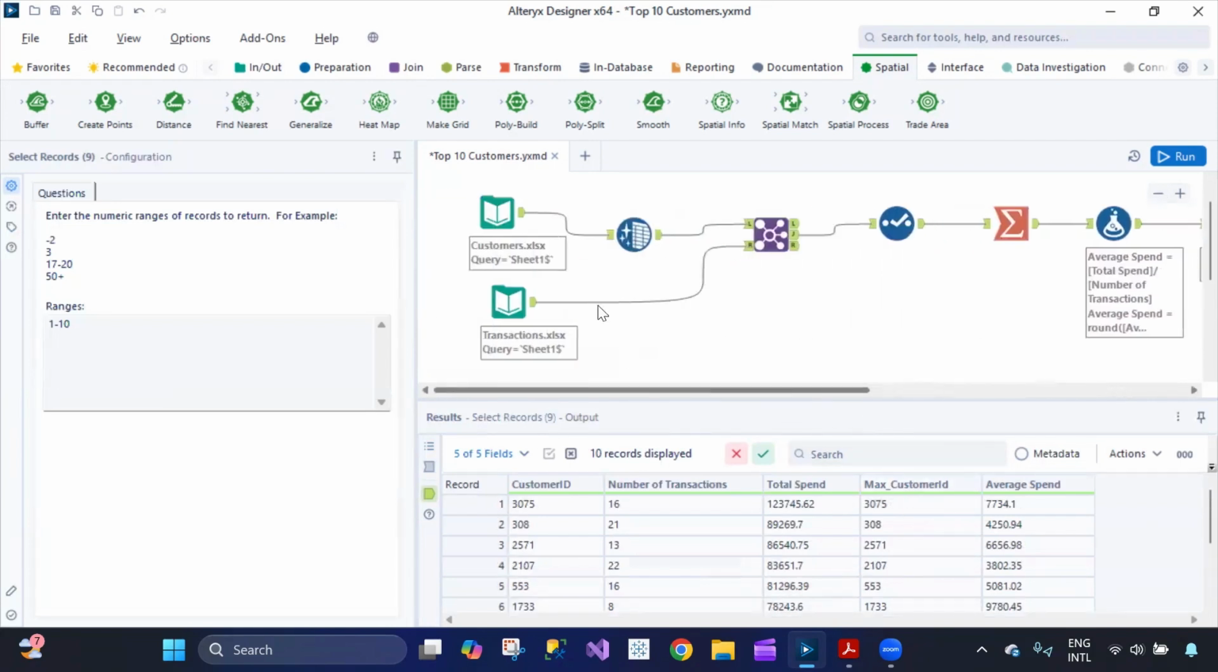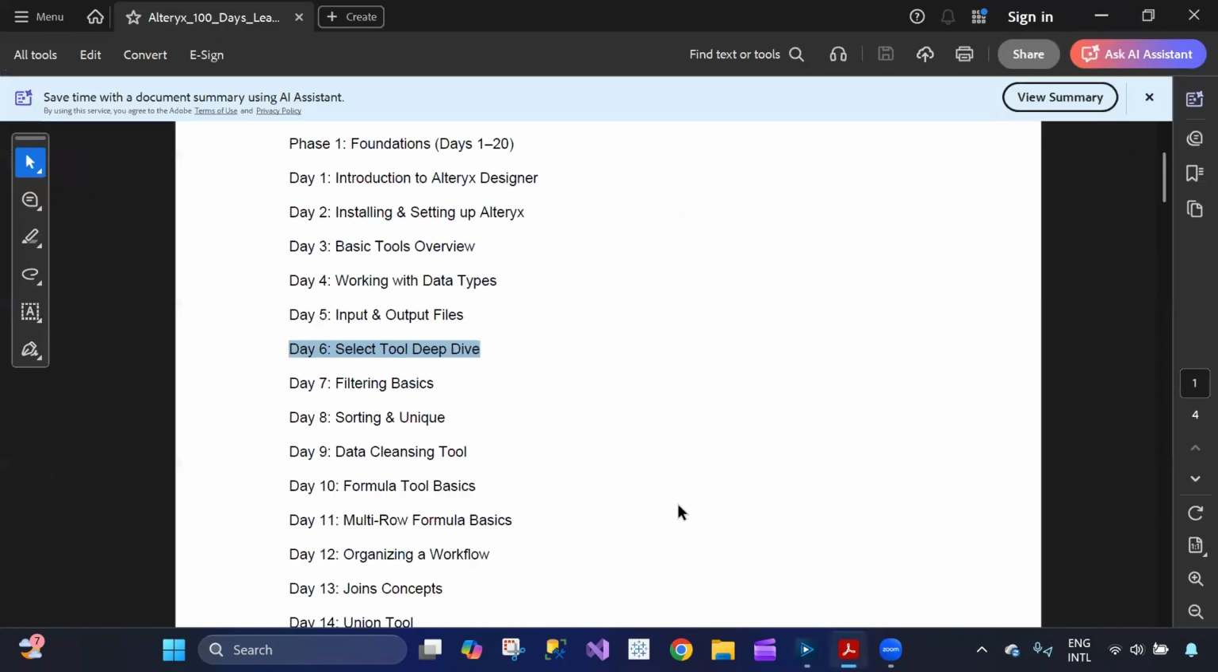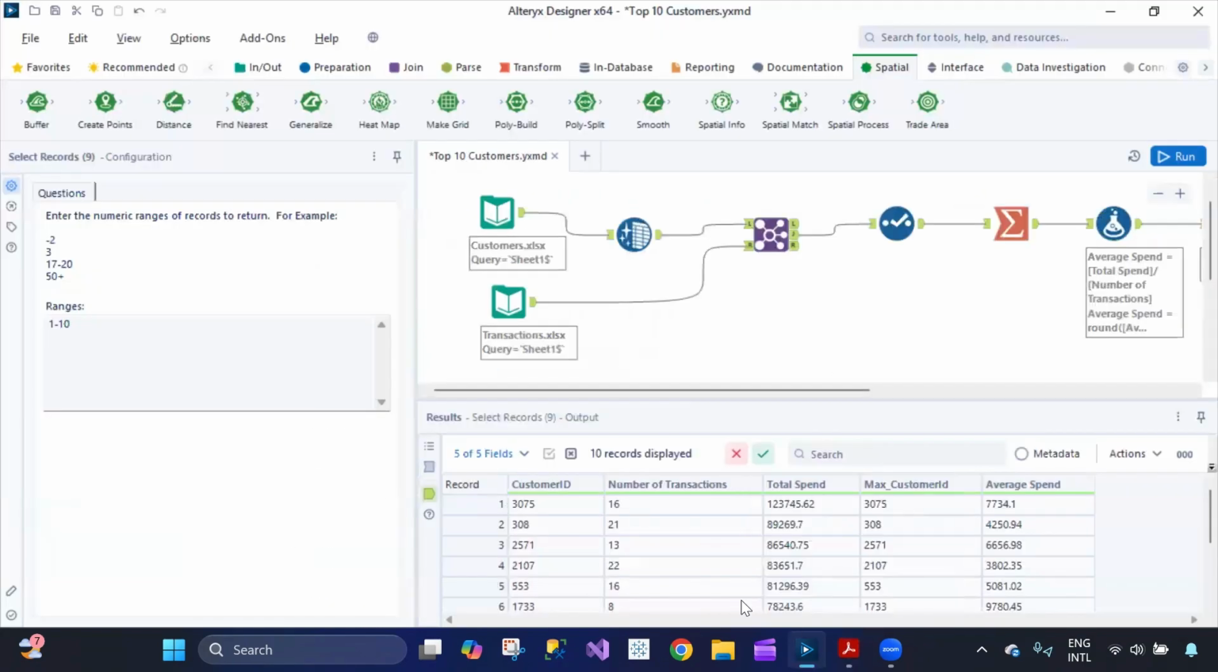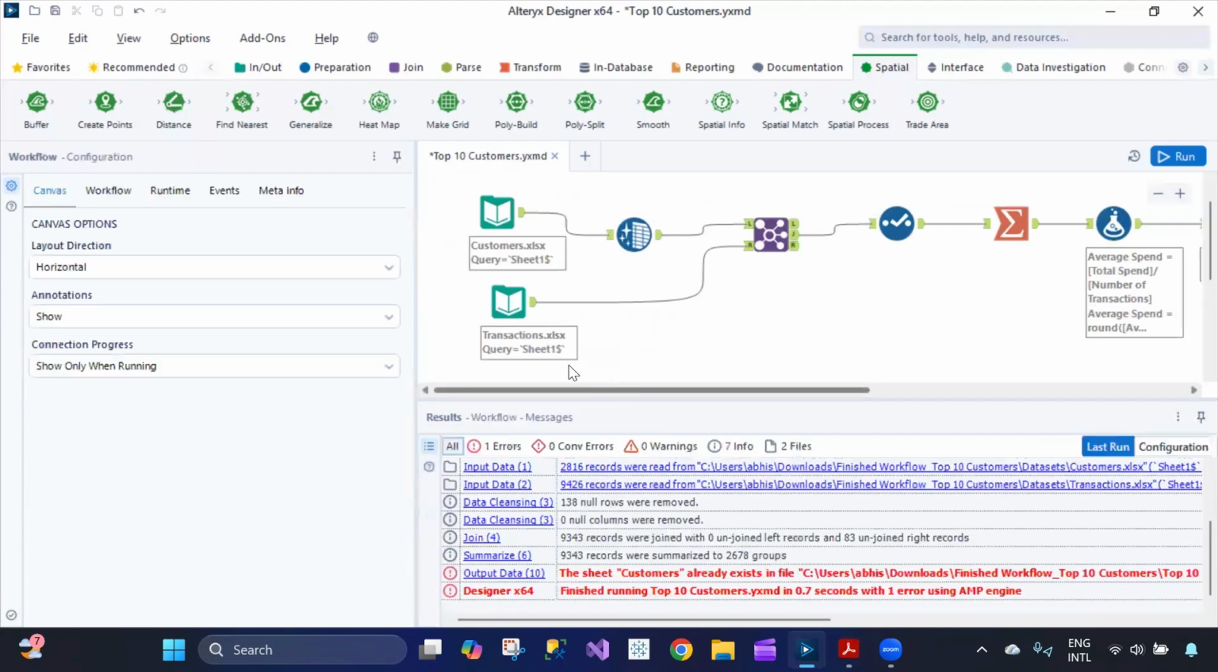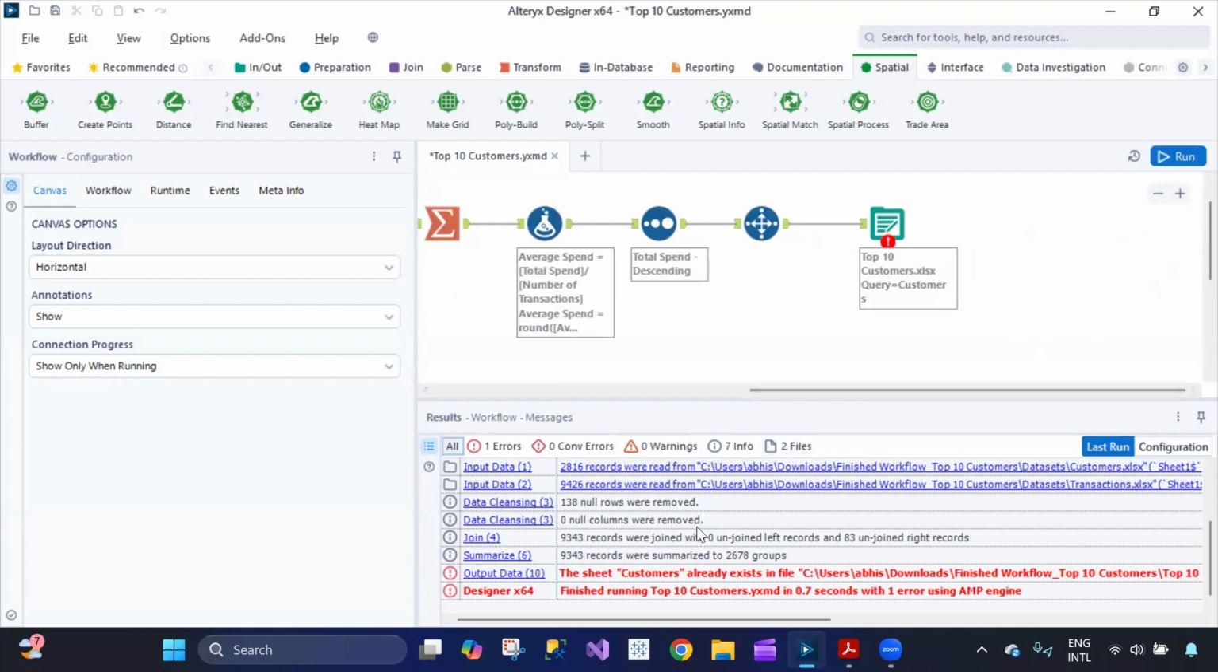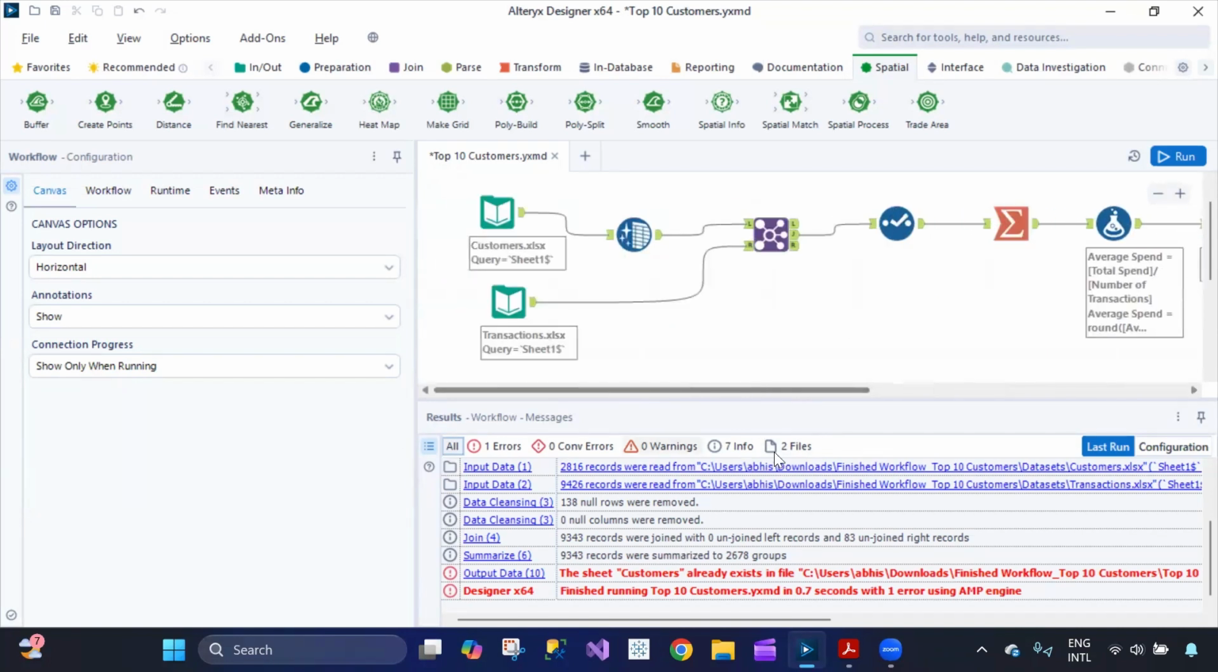So that's how you organize the workflow in Alteryx. Organizing a workflow means setting up what all the components we are using, which one we have to use first, which one we have to use next. That is very, very important.